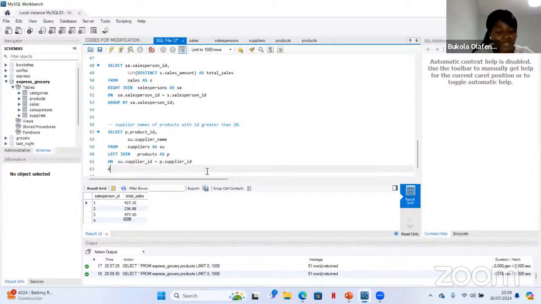Now, there is more than one condition. We want to return a result set on the condition that we are joining the tables based on a field common to them, which is the supplier ID, and that the products we want to deal with here are those with ID greater than 20. And P products ID greater than 20.